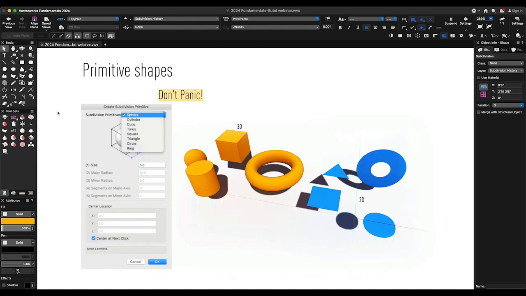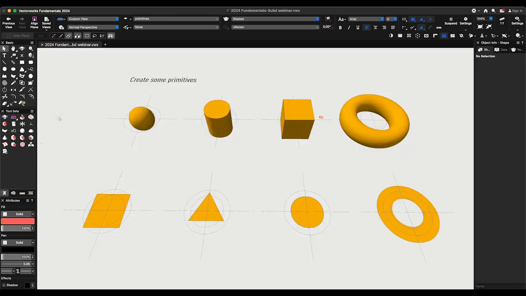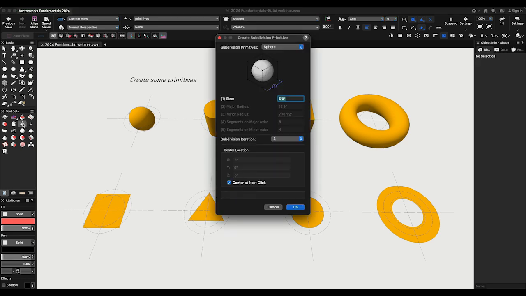Now, where do we start? By learning about primitive shapes. These are simple starting objects. Some of them have volume, and the rest are just flat surfaces. Our subdivision tool lives on our 3D modeling toolset. By double-clicking on its icon, we can create our first shape.